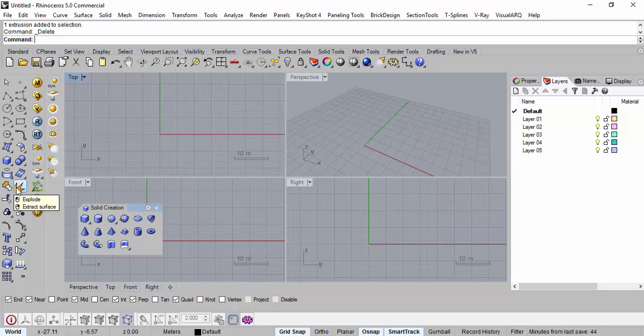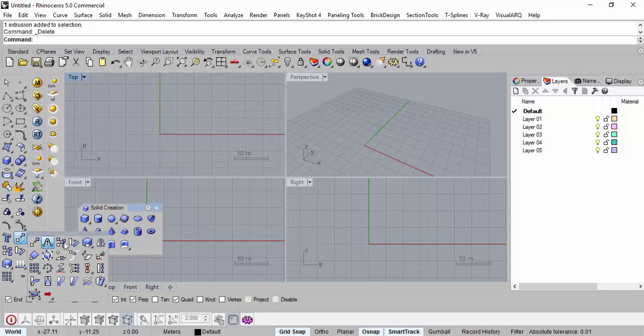There are things to join, explode, there are things to trim and split. There are tools for you to make arrays, yeah. There are tools for you to move things around, transform things, yeah, create a mirror. Right? Then there are tools for you to rotate, there are tools for you to put text, right? There are tools for you to group and ungroup things.